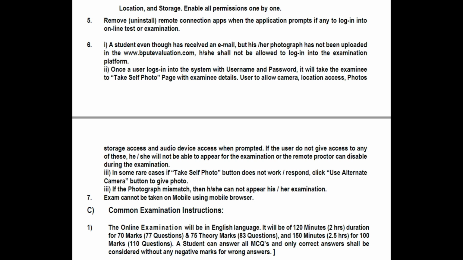In some rare cases, on the take self photo page, when you take the picture, it will automatically log out. It can happen due to updates in the phone and compatibility issues. In that case, you can simply log in again and use the alternate camera button, which is blue in color. Click on it and you will be redirected to the next page.